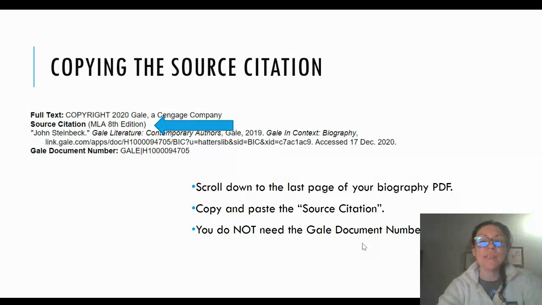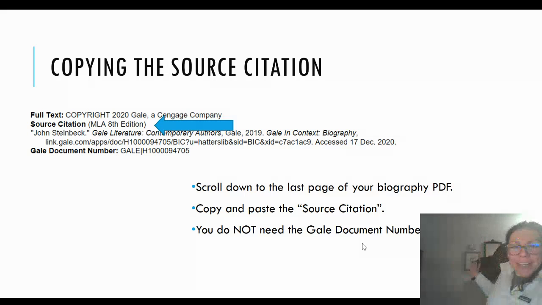So using the source citation, these are all kind of in your, sorry, my cat is attacking the chair behind me. Leia. Sorry, guys.